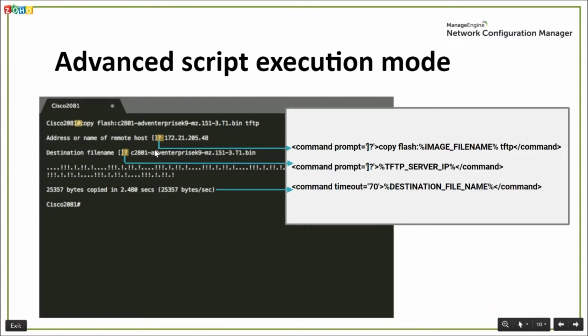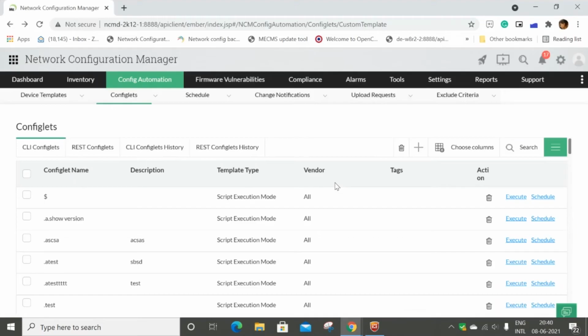Similarly, they've also given a command timeout. Here you can see the timeout. Sometimes there'll be a command timeout, which means you'll have to wait for a particular time after a configlet gets executed. For your better understanding, I will take you to the UI of the configuration manager.